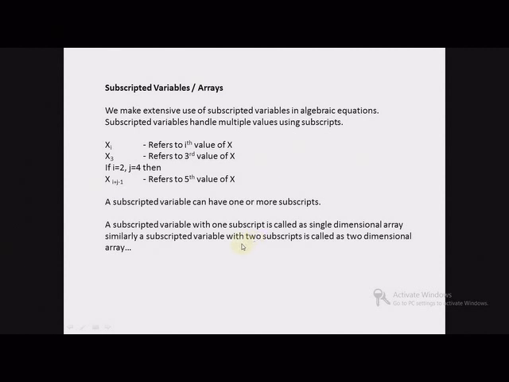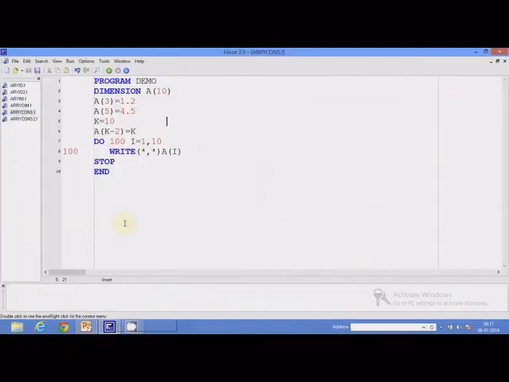So let us study how subscripts are used using a demonstrative example. This example shows how we can use subscripted variables. There are some statements we are not familiar with, but we will study these statements afterwards. So A3 refers to the third value of A. We have stored 1.2 at A3. Likewise, we have stored 4.5 at A5.